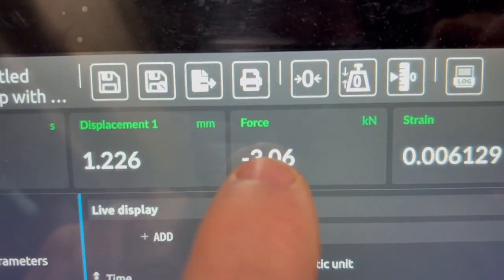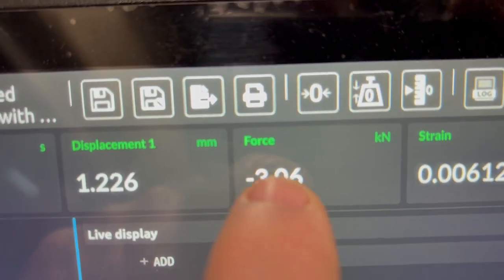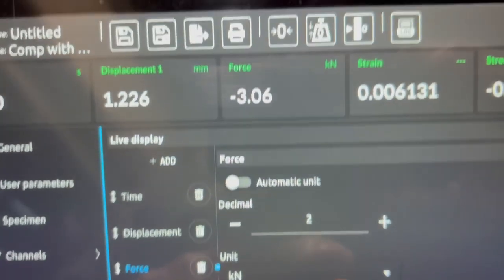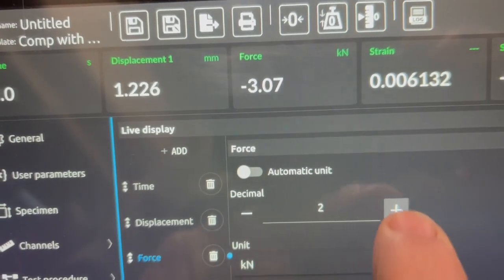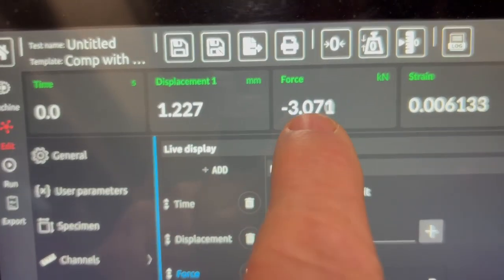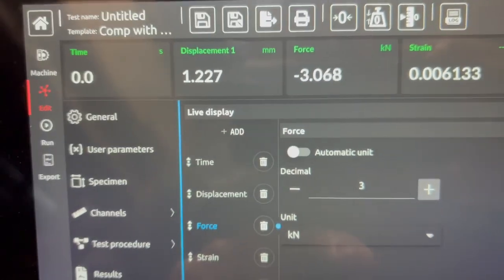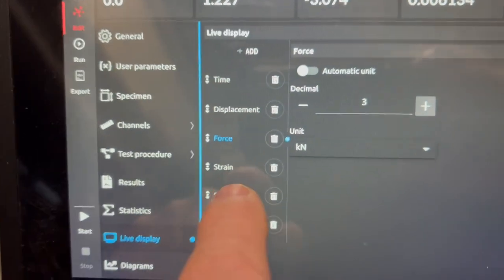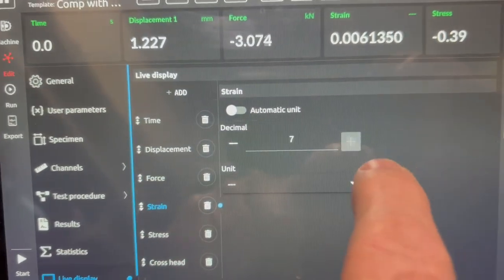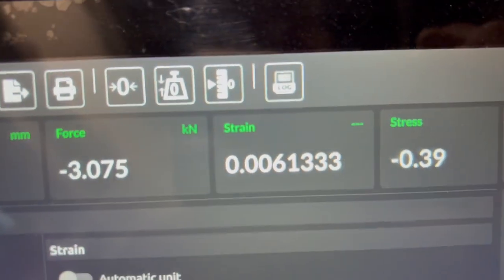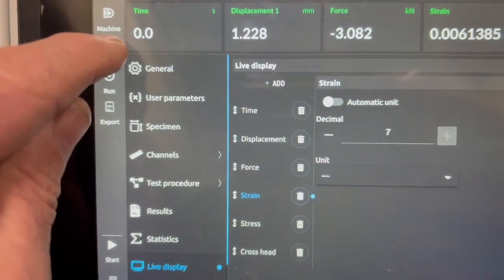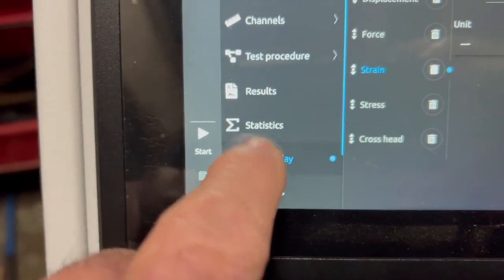At the moment, we've got force in kilonewtons to 2 decimal points. If I click on the force, I increase it to 3 decimal points, and you can see we've got 3 decimal points on force. And strain is going to 6 decimal points. We'll increase it to 7 decimal points. So now we've got strain at 7 decimal points. Everything is configurable. So that's the top line of the display, known as the live display.